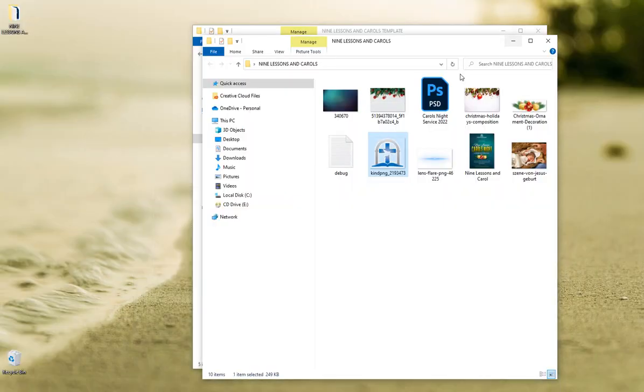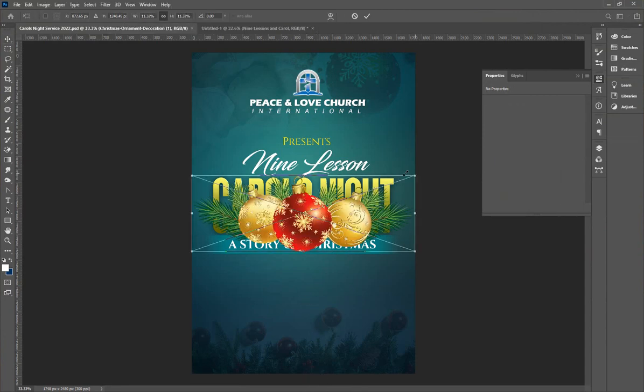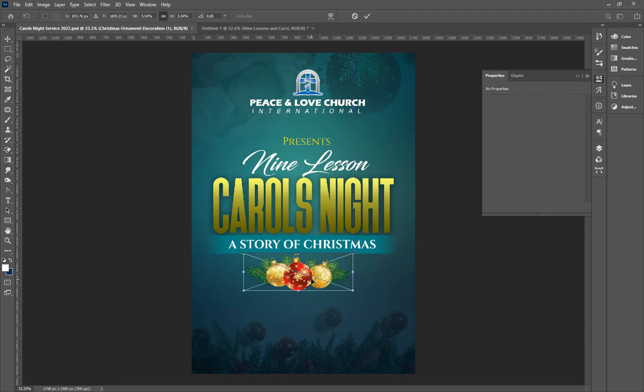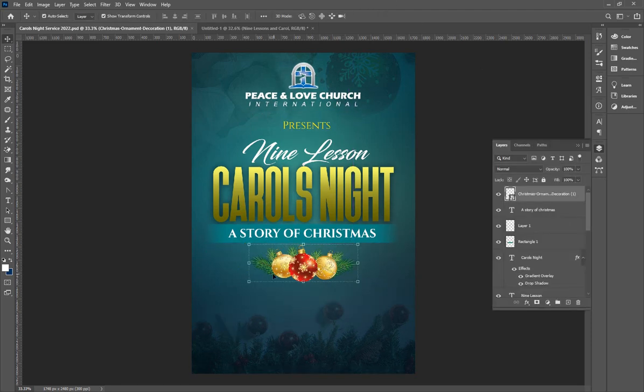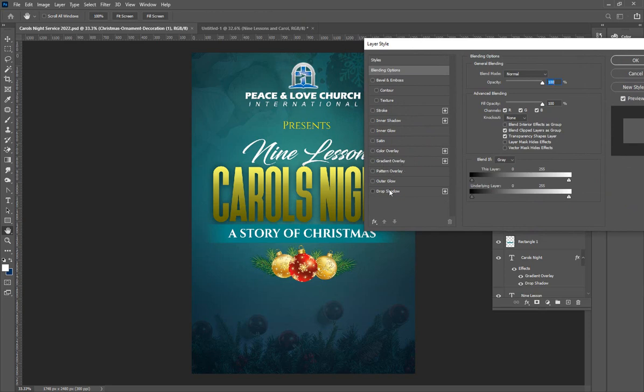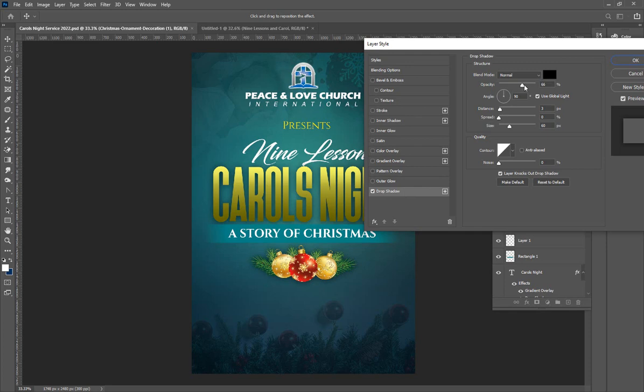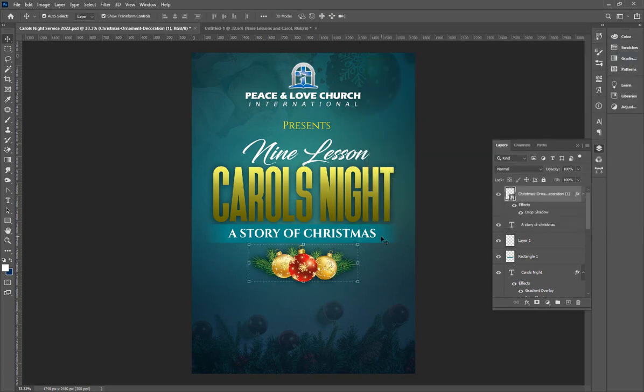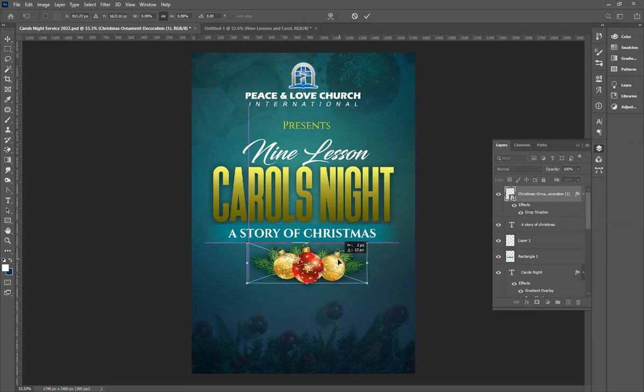Go back to the resource folder on the desktop again, and then click and drag it into Photoshop. You will reduce the size of it, and then place it under the story of Christmas. So we are going to add the drop shadow to this ornament. We just head over to the layer panel, and then we double click on the ornament layer, and then we move to drop shadow down here, and then we increase the opacity of it a bit and hit on OK. We will increase the ornament a bit and then place it at the center. So next we are going to input the date, venue, and then the time of the program right here.